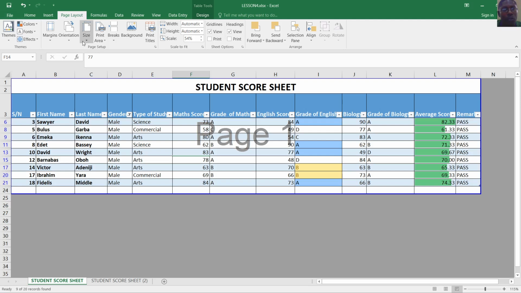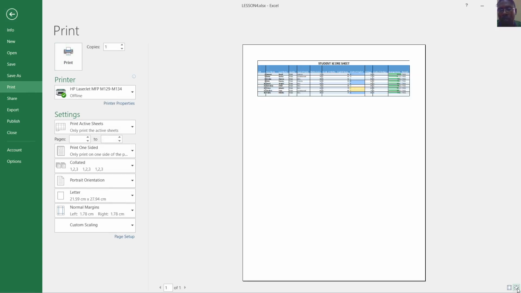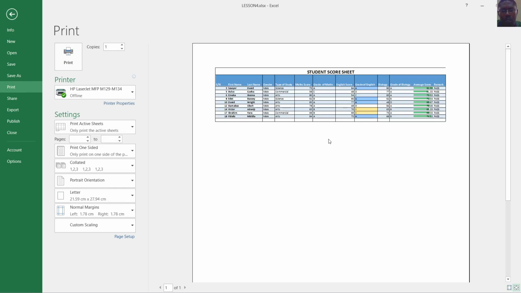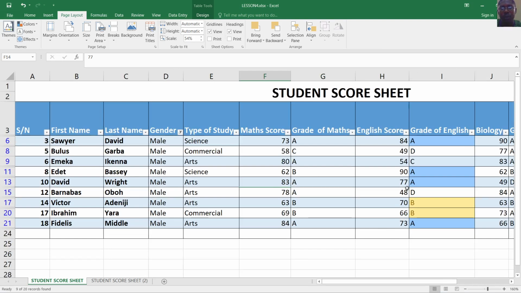fit into portrait. So let's go back and see what portrait looks like. Okay, then Ctrl P. So you can see it's just perfect. It gets into the portrait just so perfectly. You may want to increase the font style and all of that. So this is just an interesting thing about our table, print formatting.